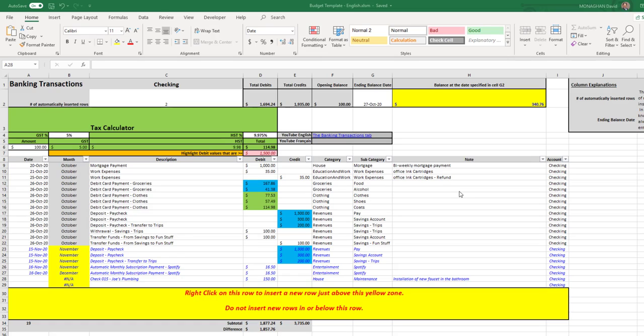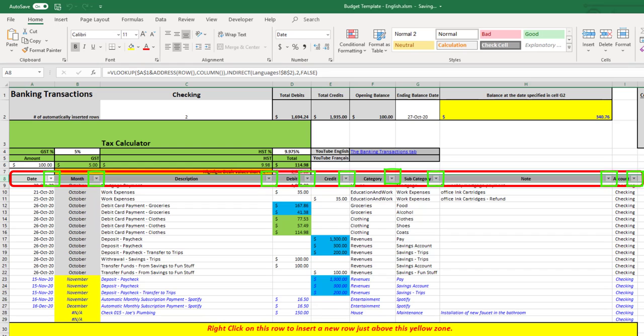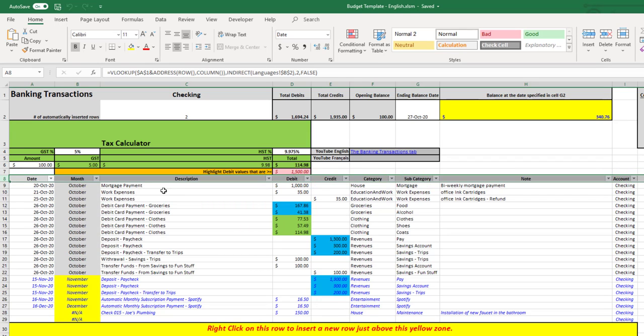So first, I don't know if you've noticed, but in this row here, let me just highlight it. Each one of the column headers has obviously the title of the column, but you see that they have these drop down arrows. You've got some for the date, the month, the description, debit, all the way out to the account. And these are drop down arrows that you can use to go ahead and filter the data.